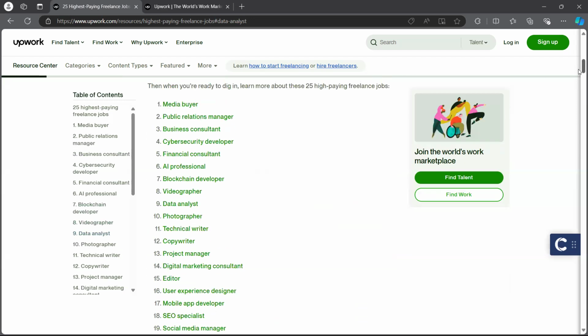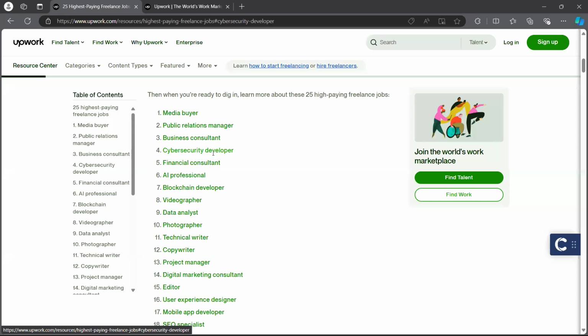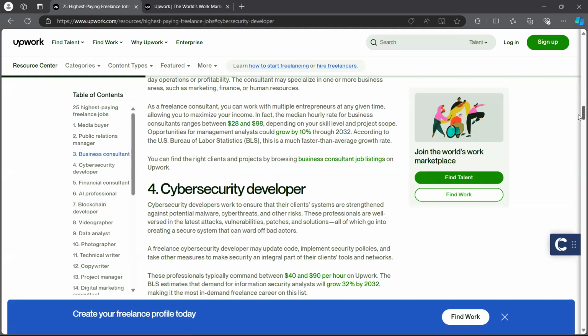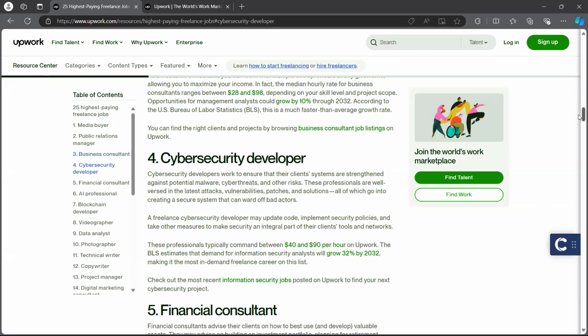Just go straight to what you're interested in reading. Now, if you're a cybersecurity person, click on cybersecurity. It takes you straight to cybersecurity. And, you know, as I said, you don't need to read or go through everything.